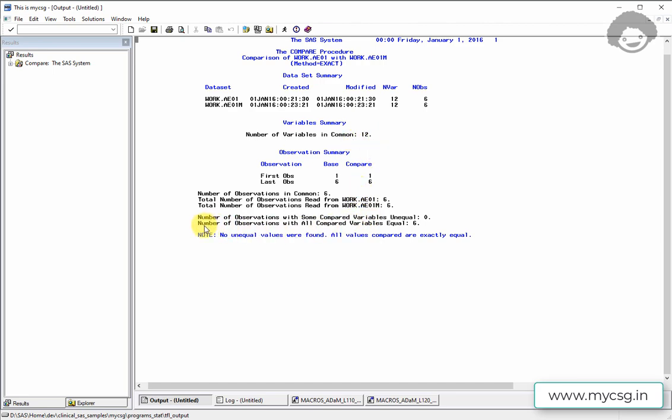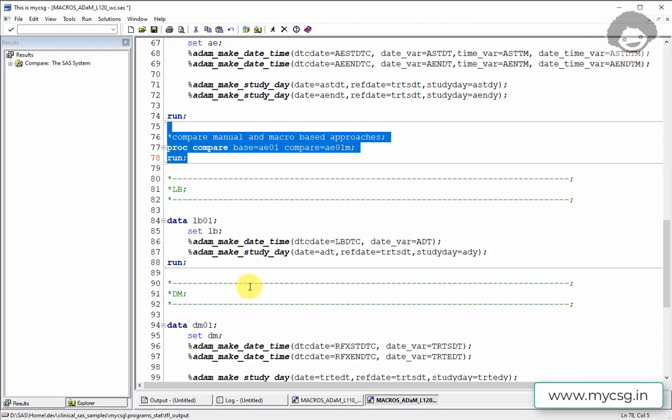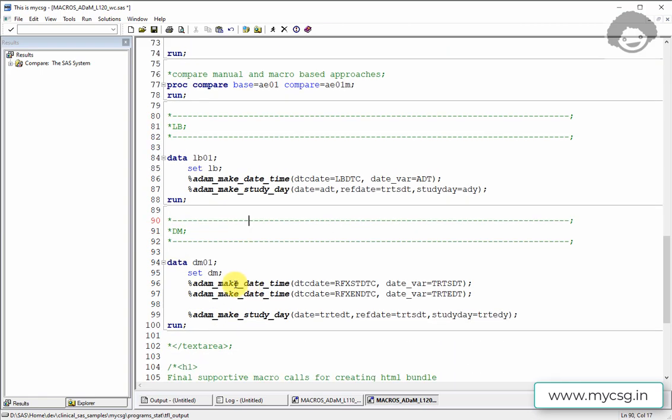And then if we take a look at the last line, the number of observations with all compared variables equal includes our newly created ASTDY and AENDY. In this case, both the manually derived and the macro based ASTDY and AENDY are actually matching. So we'll now see two more examples on how to make use of this.